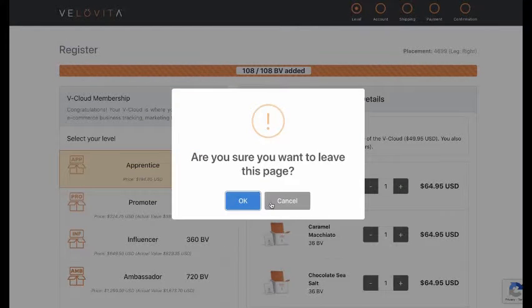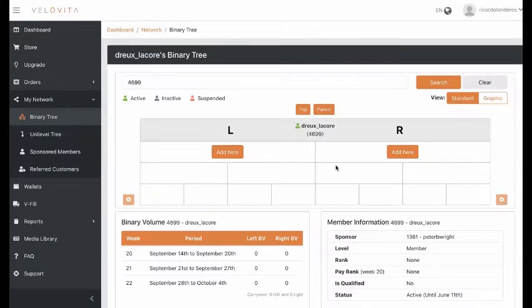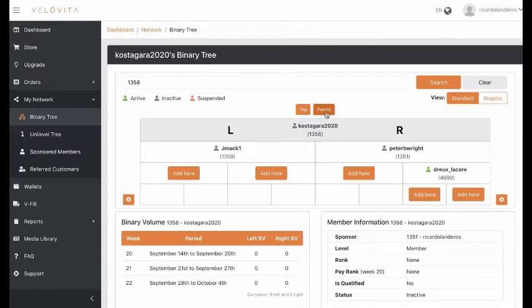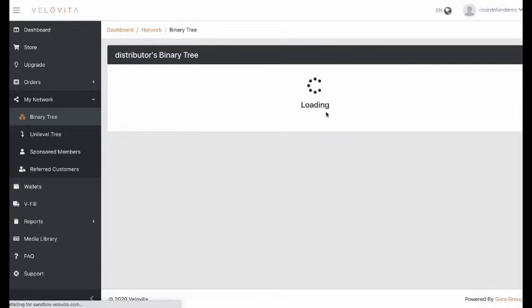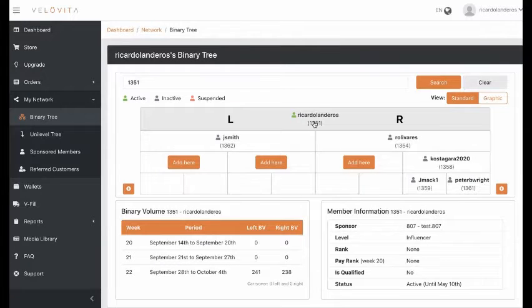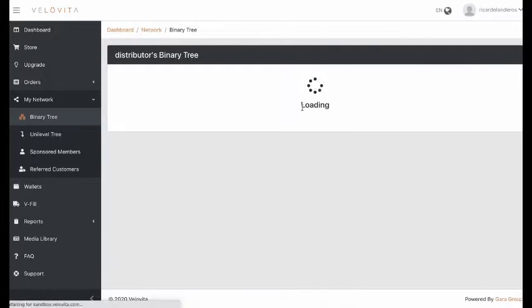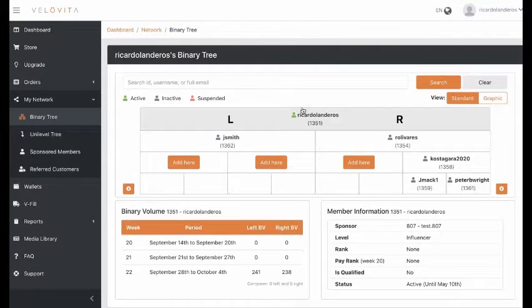But let's go back and look at the tree. If you go to parent, remember we went all the way to the bottom right. If you go to parent, that'll scroll up one unit, one person. We keep going. And then if you click top, it'll go all the way back to you. Same thing on the left side.